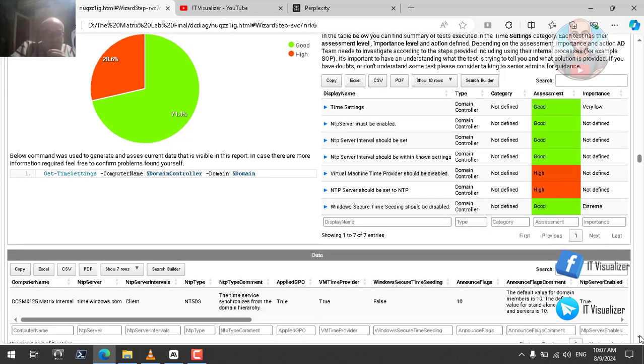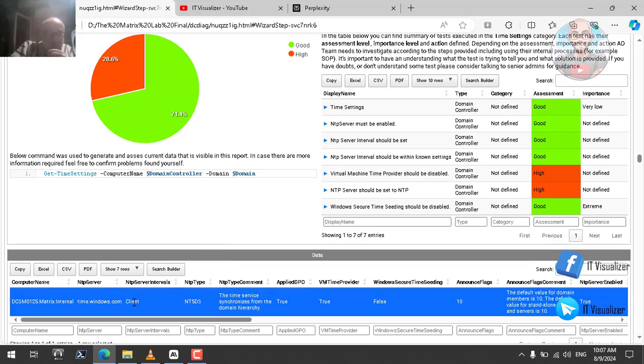For example, if we look here, we can see that this is a client. Here it says that the domain controller is a client. It is not the internal NTP server, and it is syncing its time with time.windows.com. This is not correct. We need to solve this issue. First, we need to change this value to NTP and make our domain controller an internal NTP server, and then sync its time with an external NTP server. All of this will be done using a script, so we will see that in a moment, don't worry.